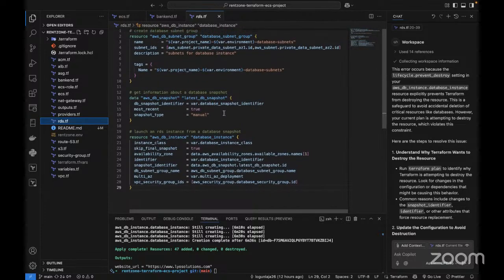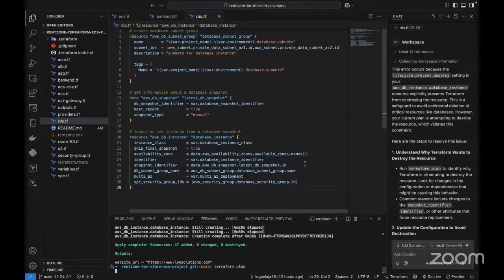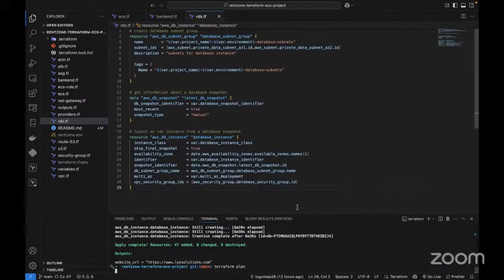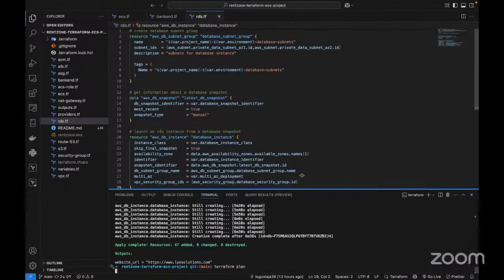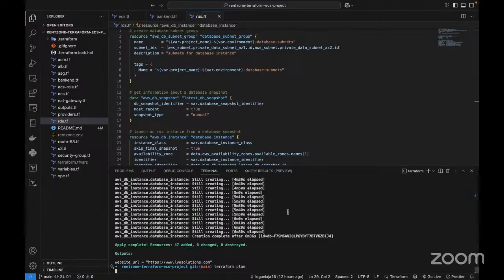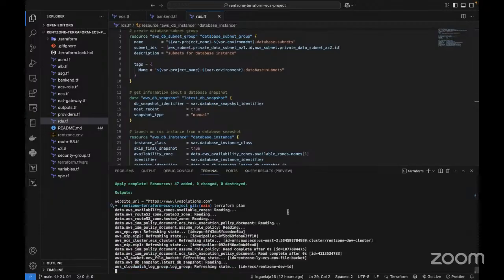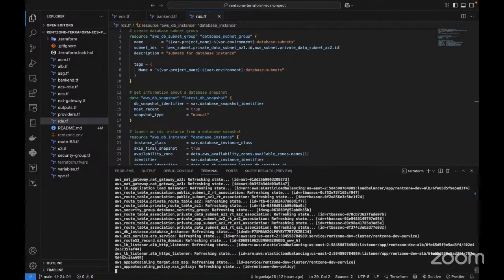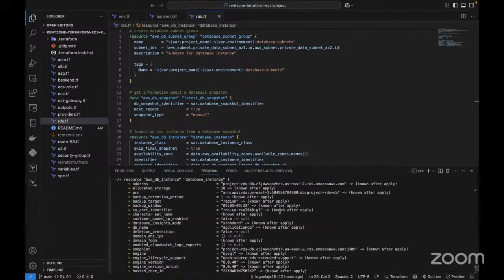Let's add another. I think we just type a Terraform plan. Now you can see the plan, to see if it plans to create another RDS instead of applying. First it says destroy. I noticed that. So let's scroll up.